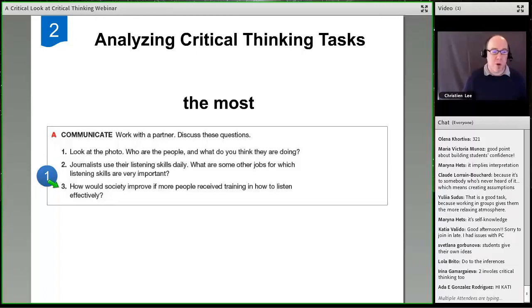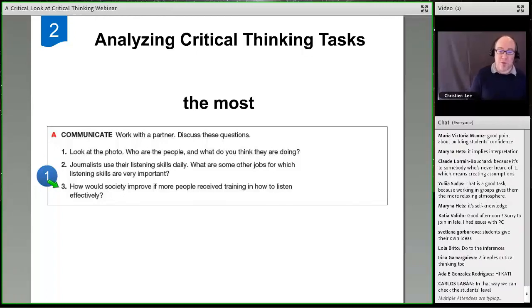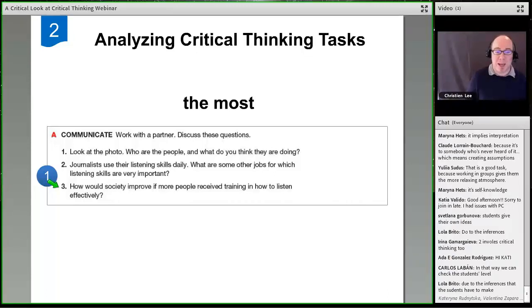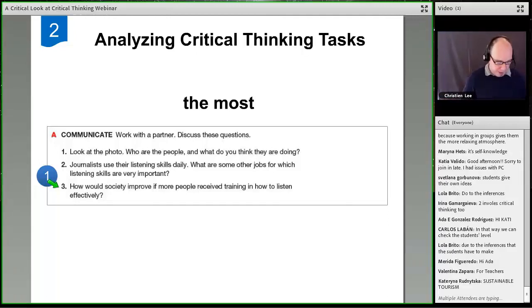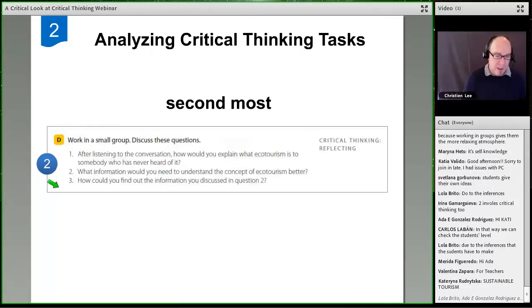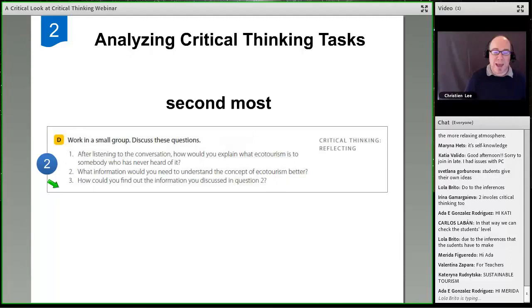And then finally, question 3, how would society improve if more people receive training in how to listen effectively? And you notice how this is getting broader and broader and broader. We start off with a photograph, we then talk about jobs, and then we talk about the whole of society. So a huge amount of critical thinking going on here. And if we quickly go back to the previous ones, notice how it says critical thinking here.